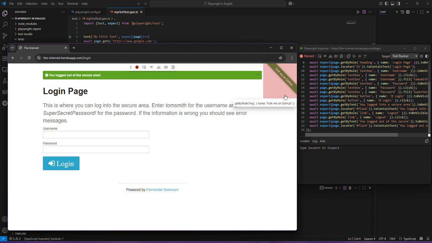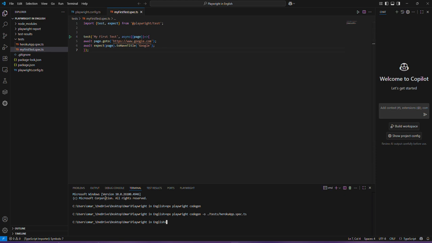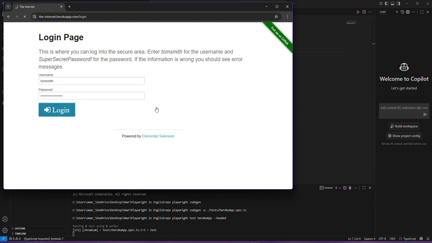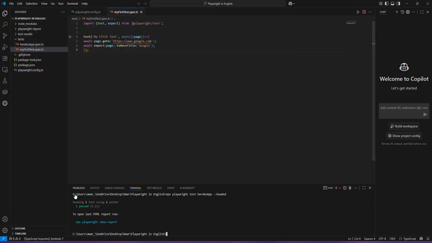So what I need to do now, I'm going to close this one, and I will run the test case. To run this test case, you need to write npx playwright test, and you can just enter the name of the spec file. So I'm going to say Heroku app, and I need it to be in the headed mode, so I'm going to say --headed because I don't need it to be in the headless mode, and I'm going to click enter. As you can see here, it has done everything, and the test case has paused.